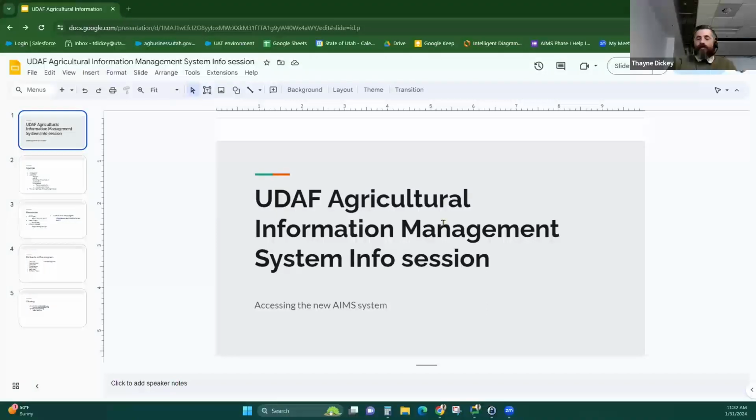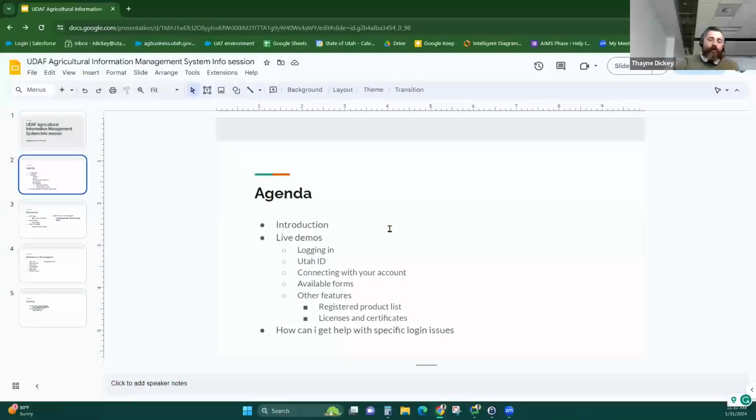So today we're going to be talking about the UDAF Agriculture Information Management System. We call this system AIMS, and we're going to be covering a few different things. We're going to be mostly doing live demos of the system. I have created an account to demonstrate what you should be seeing as you're trying to log in, access your accounts, and so on.